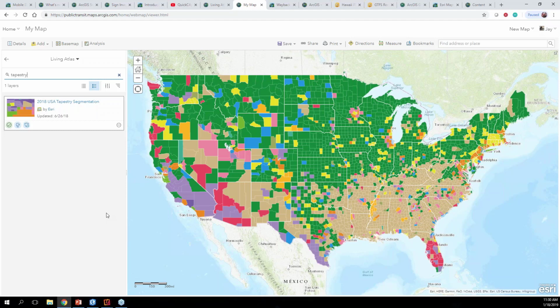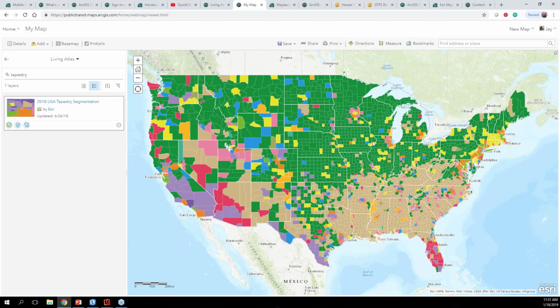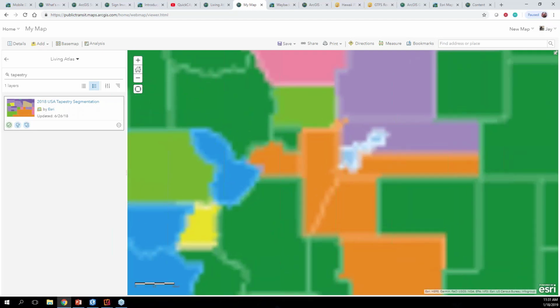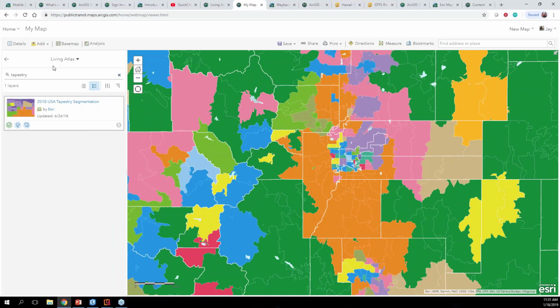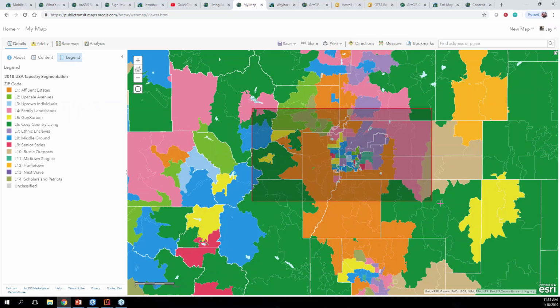And what's nice is a lot of these layers scale for us. So when we're looking here at the lower 48, we're getting a county view of this, and you can click on any of these and it gives you a nice pop-up that's been set up for you. But as I said, a lot of these scale. So I'm in the Denver area, so I'll zoom in on Denver here. And as I'm doing this, let me switch over to my legend here. You can see now we're at the zip code level.